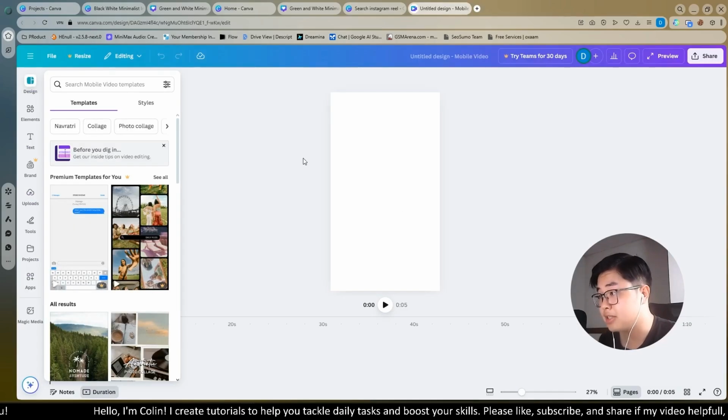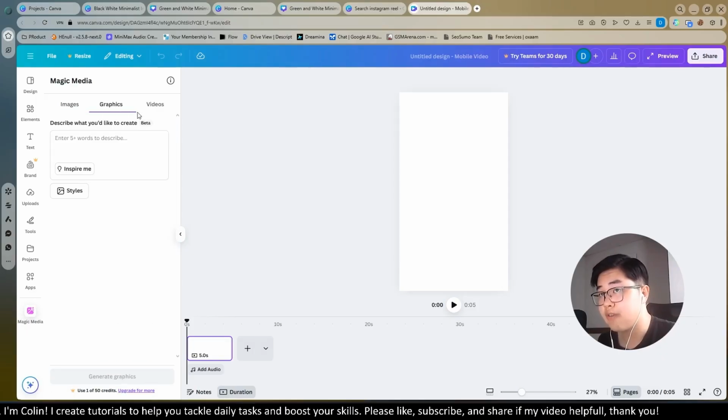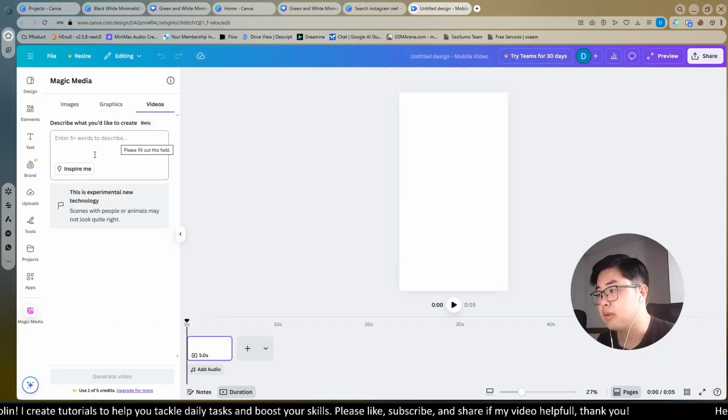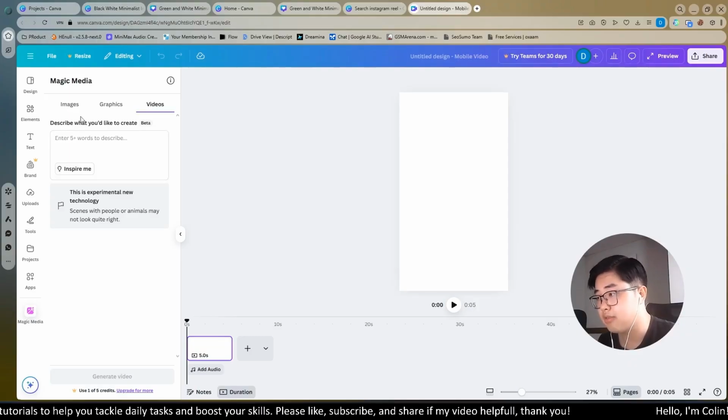Now to use AI to generate Canva Reels, you will go to Magic Media over here, and you can see you can use AI from a free Canva account to generate images, graphics, or videos. But for videos, you need to have a Canva Pro account. You can't use a Canva free account to generate a video. So I will show you my solution later in the video.